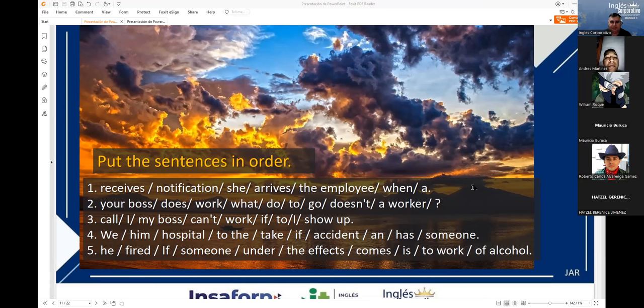Number three. No, I copied them from the manual, but I didn't check them, so it's my fault. I am responsible for what is there. Number three: "Call I, my boss can't work if two I show up." That one I invented, so I hope it's complete. Three, four, and five, I invented them. I call my boss if I can't show up to work.